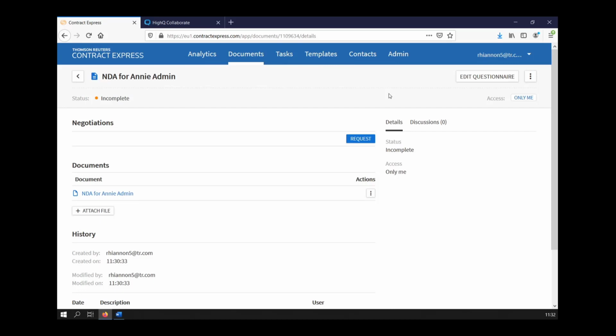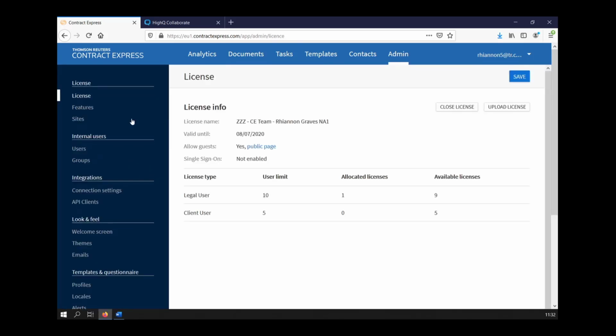The last topic that I want to take you through is the using of e-signature. Currently Contract Express supports Docusign and Adobe Sign when it comes to e-signatures. These do need to be turned on at a license space level, so an admin can go to the admin settings in order to do that.